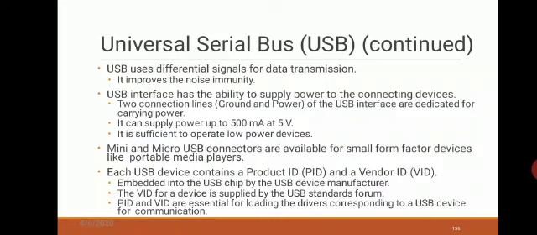Each USB device contains a product ID and a vendor ID. Whatever USB device you are connecting, it has its own product ID and vendor ID, embedded into the USB chip by the USB device manufacturer. Fine. So the VID for a device is supplied by the USB standard forum, and PID and VID are essential for loading the drivers corresponding to the USB device for communication.